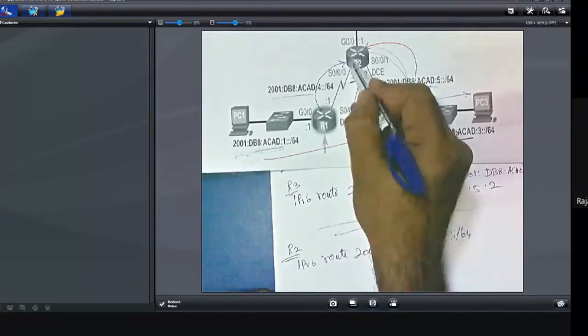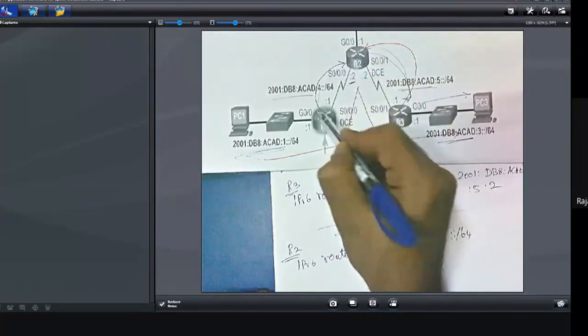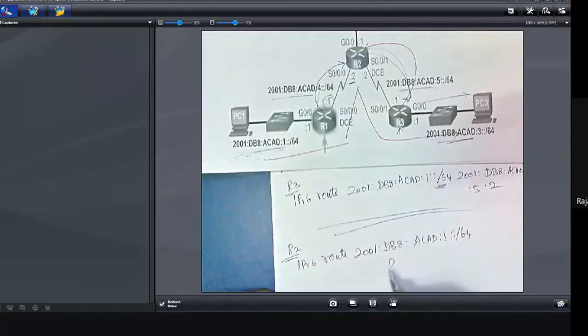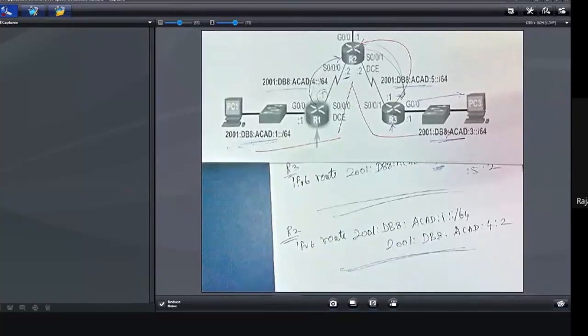Now I'm here. I want to make the next jump. What is the next jump? This is colon 1. So 2001:DB8:ACAD:4::2. Okay, finished. This is the IP route.